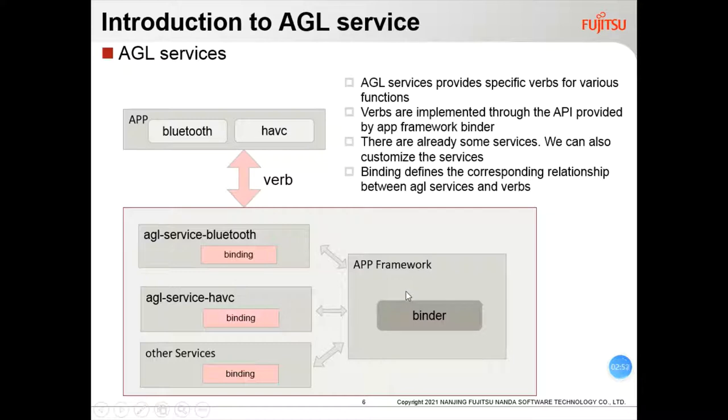There are already some services in AGL. For example, AGL service Bluetooth, AGL service HVAC, and other services. On the other hand, you could create your own AGL service if necessary. In AGL service, the binding is important. It defines the corresponding relationship between AGL service and verbs.